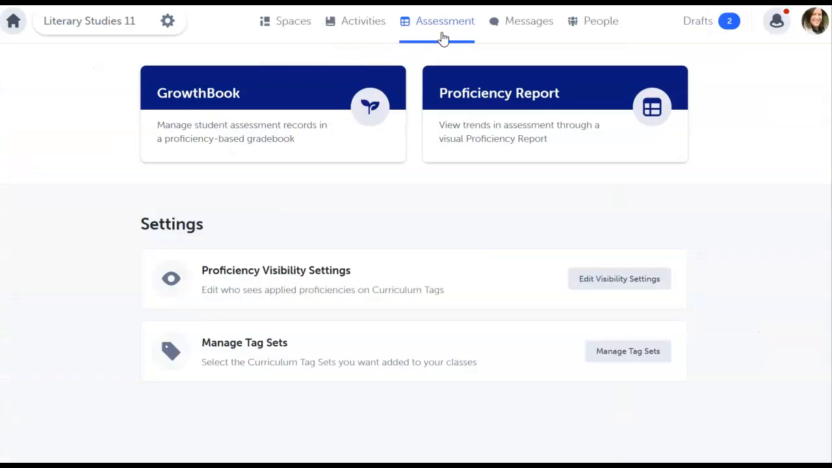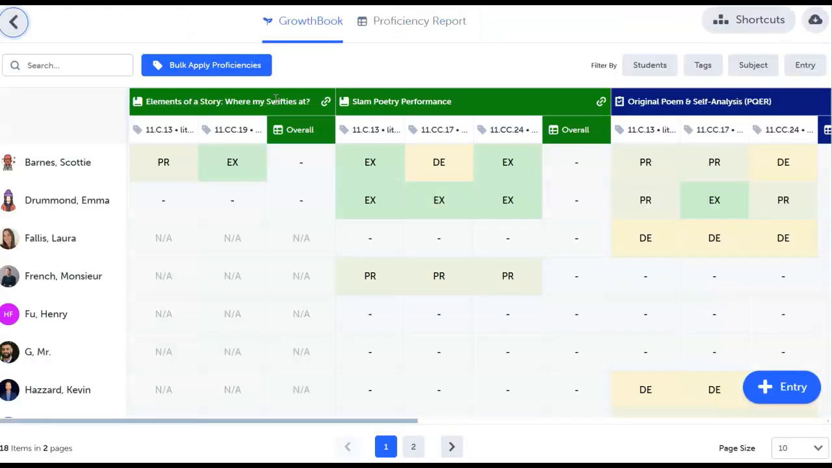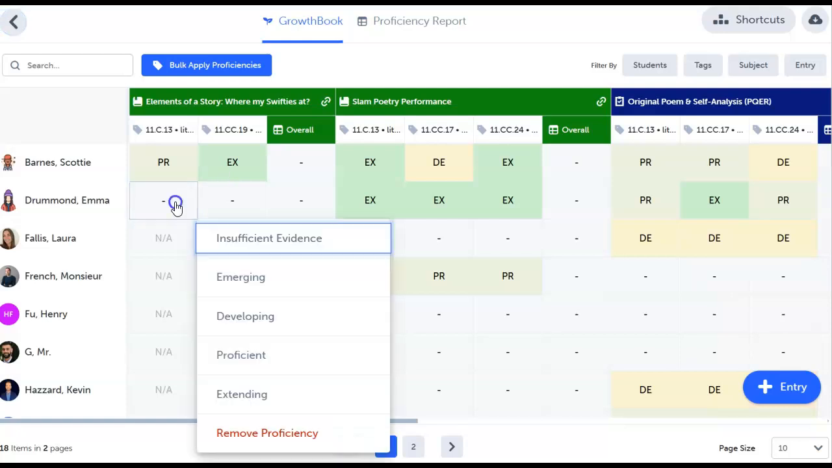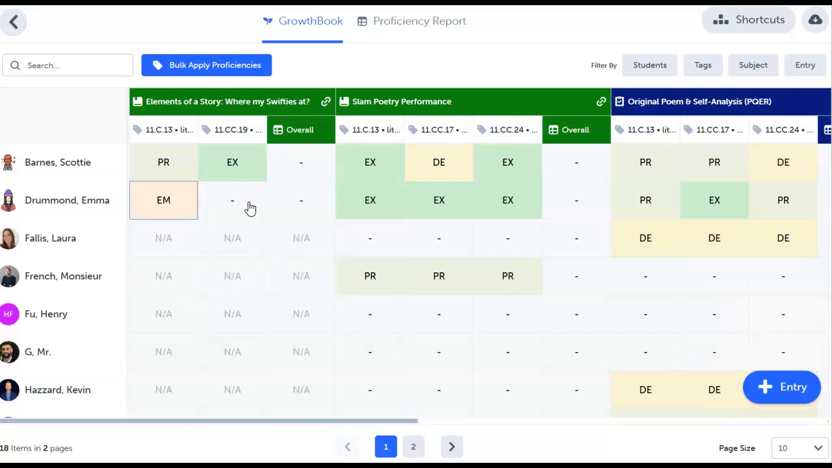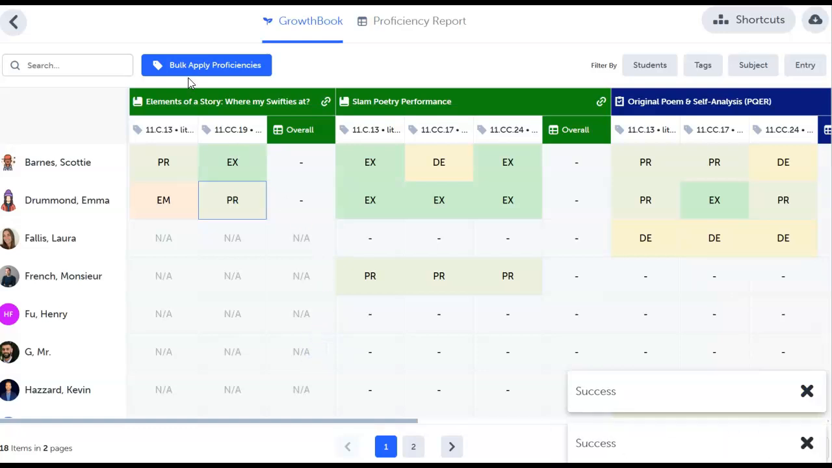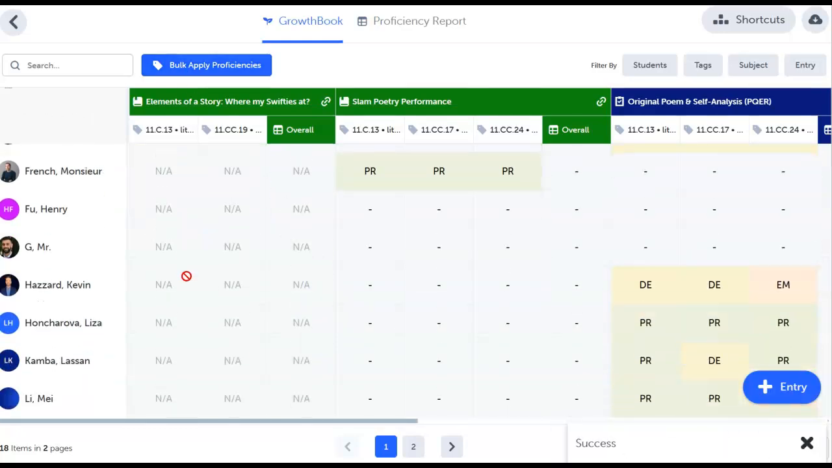Remember when I said that activities are connected with the Growthbook? Here you can see that my assessed proficiencies on the activity are recorded in my own gradebook. I can hand work back by posting to a space and save time by not writing into my own gradebook. And any changes made here or in activities are synced, so no discrepancies in data.